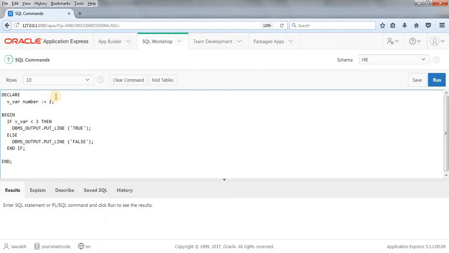Here what I'm doing is, I'm declaring a variable and assigning a value to this variable. I'm comparing this variable with our condition, and if the condition is fulfilled, we'll get this output. If this condition is not fulfilled, we'll get this output. Okay, let's run this PL/SQL program.